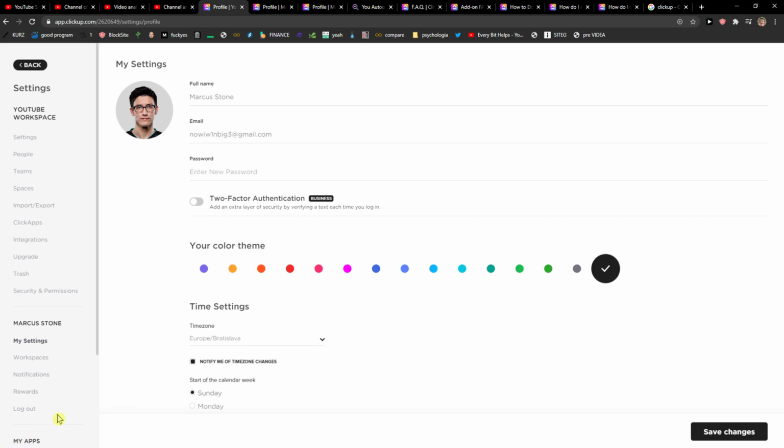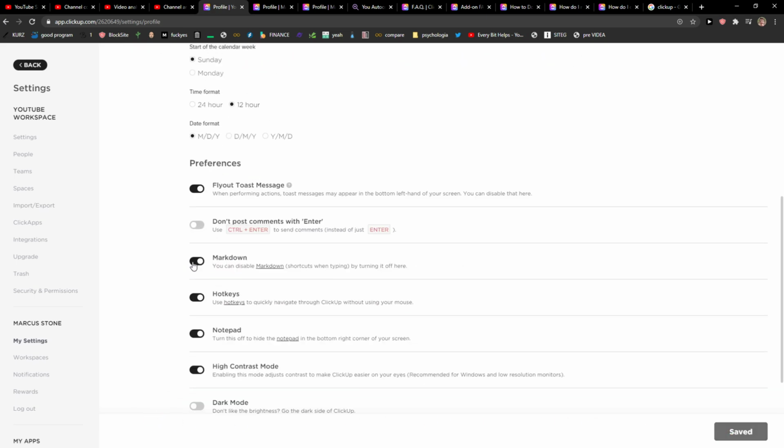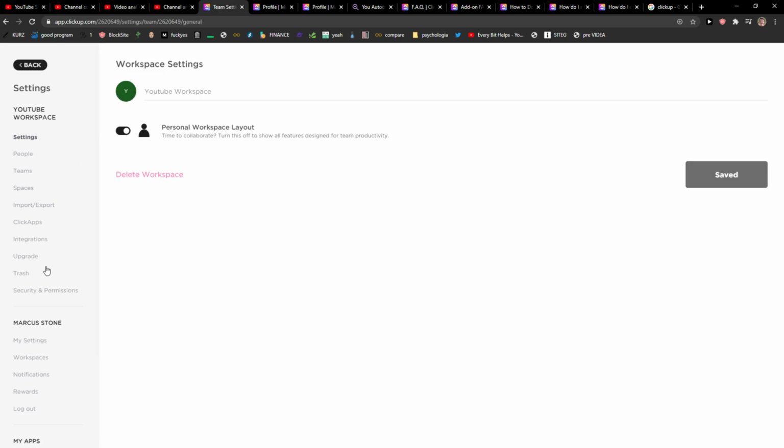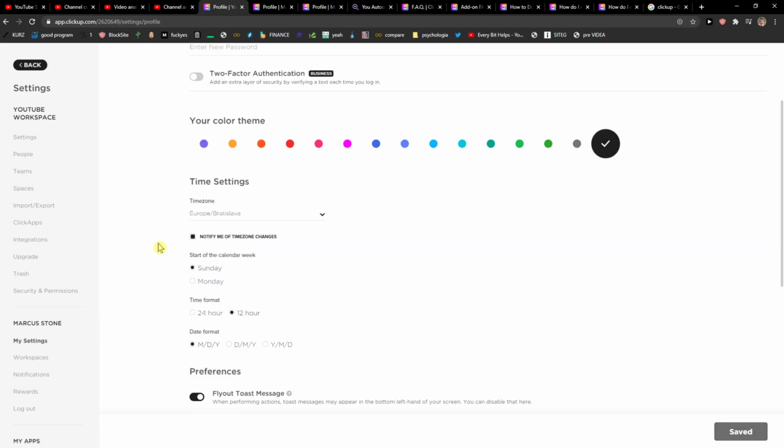You can also save changes. Change the profile picture of your workspace if you want to. It's also a possibility.